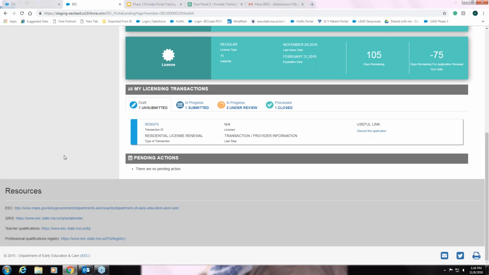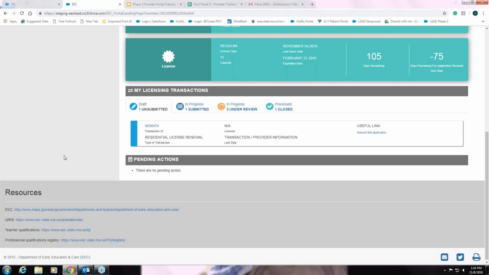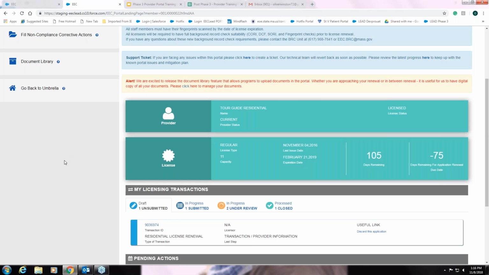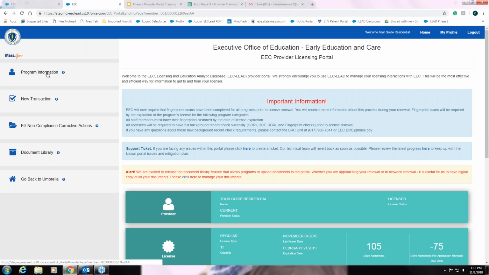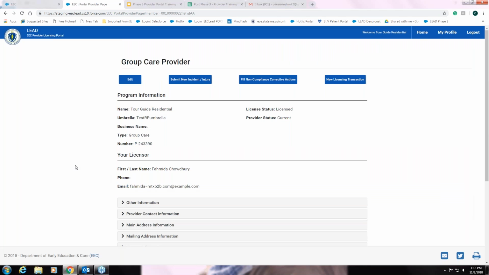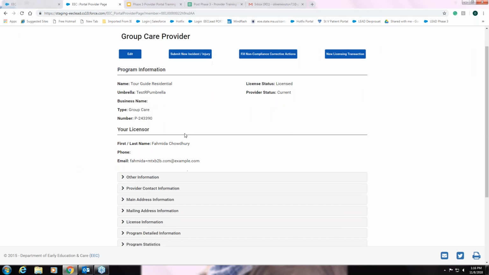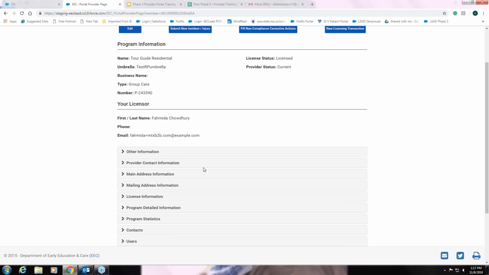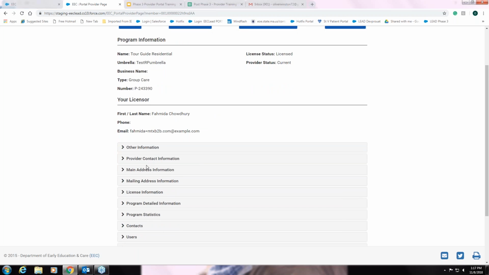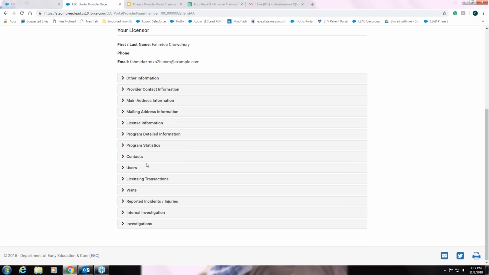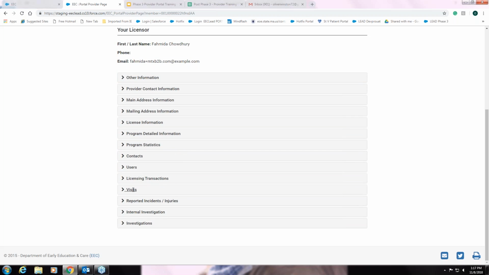Next to that are two counters. The first counter shows the number of days that are remaining on your current license. The counter over to the right shows the number of days that remain until EEC is expecting to receive your renewal application in the regional office. The reason that these two counters are different is because EEC expects your renewal application 30 days before the expiration of your license, so the counters will always be off by 30 days.